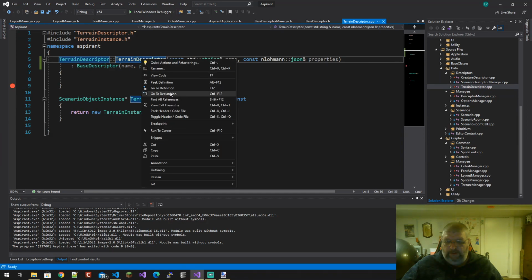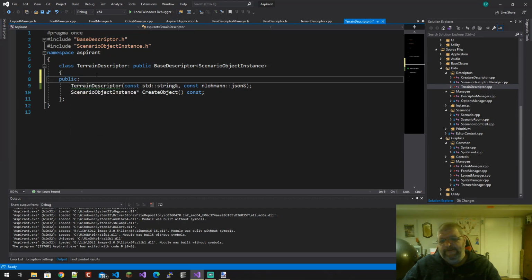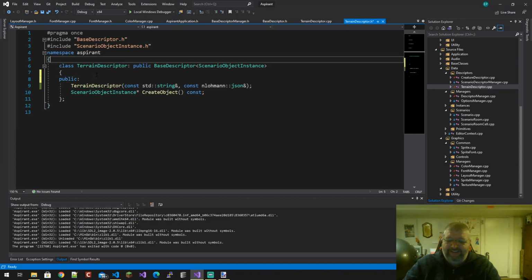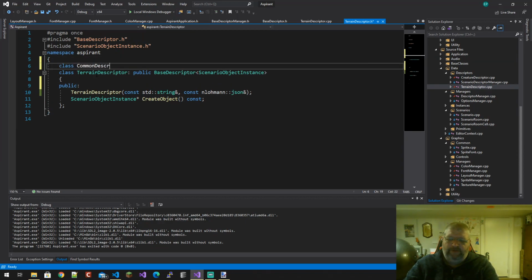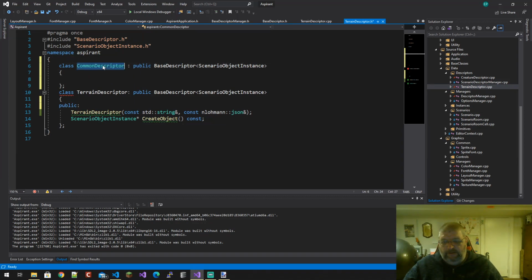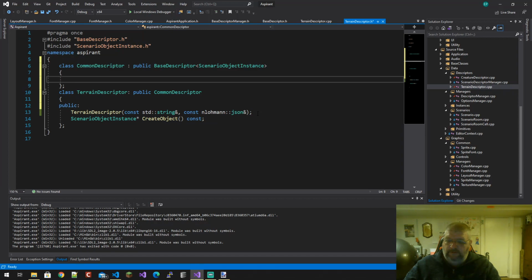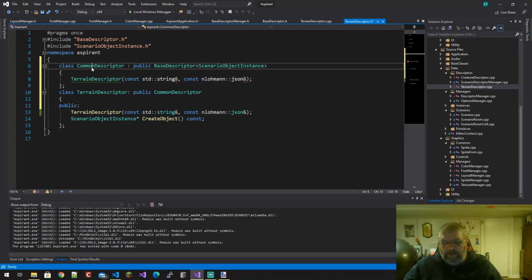I'm gonna go to the declaration of that and say private. Yeah, no, it just bothers me. Because this is what I want: class common descriptor. So stuff that's gonna be the same for all the descriptors that aren't the base. It's not base. So all of these things, right? And we say that's a thing. Public common descriptor, that's what we do. And you are a common descriptor.